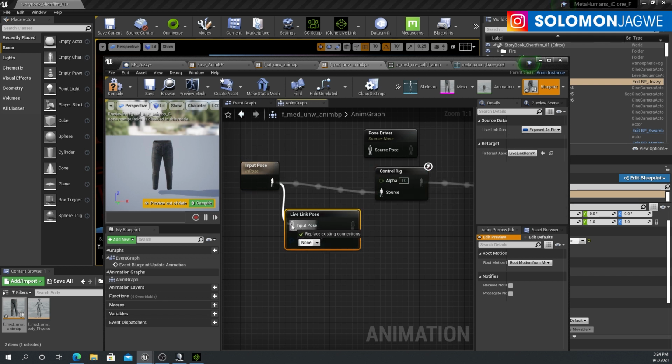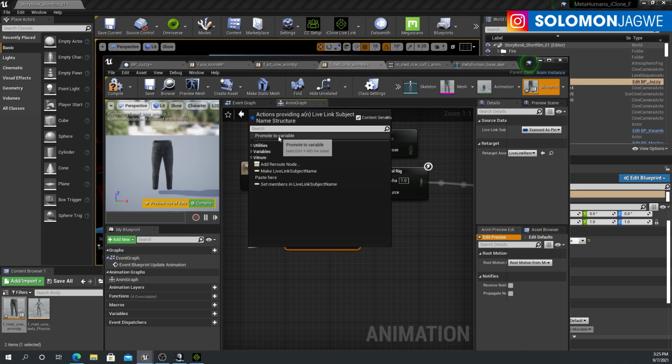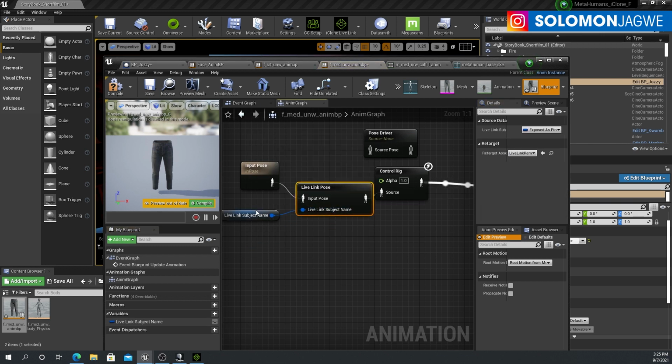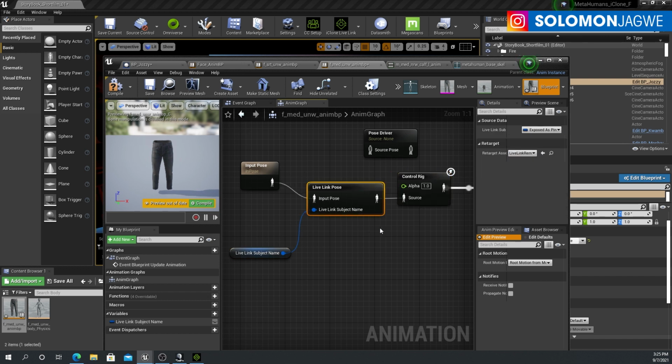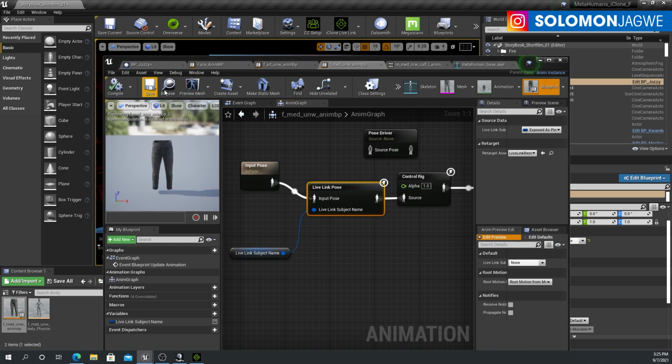And then simply connect this over here, and connect this over here, and then promote this to a variable. All right, guys, this step is really important, because if you don't do it right, you won't be able to get that live link component in the node editor. So make sure you save, compile, save. We are pretty much ready to go and edit the blueprint.